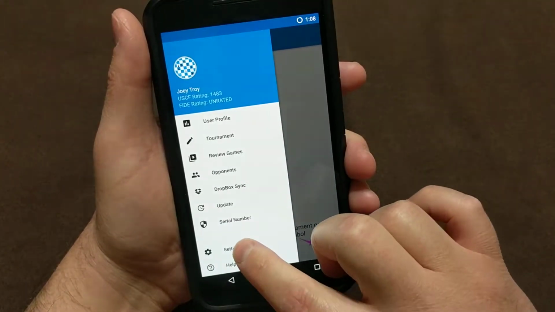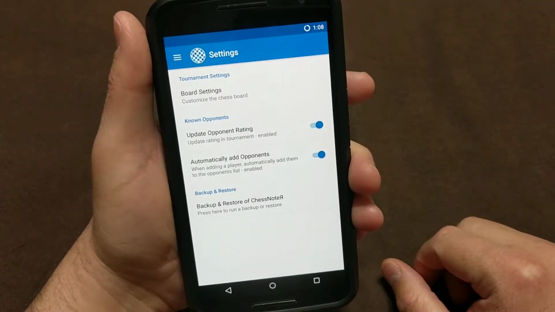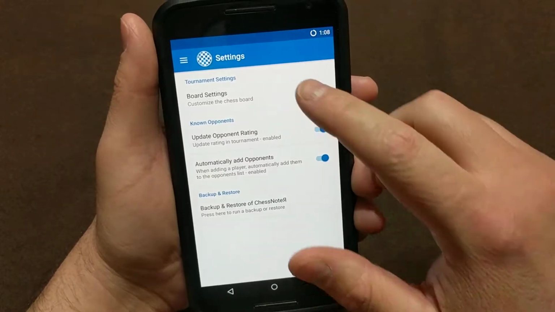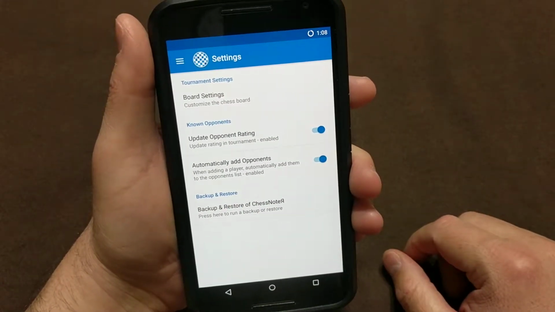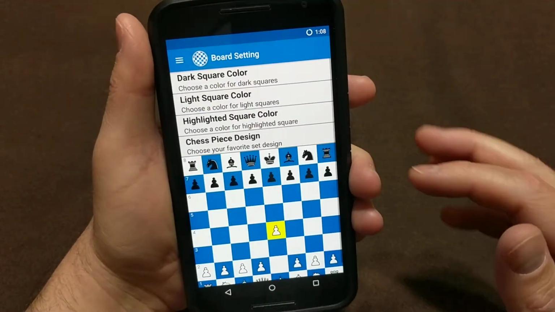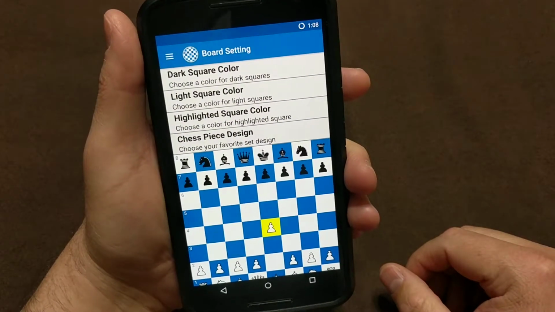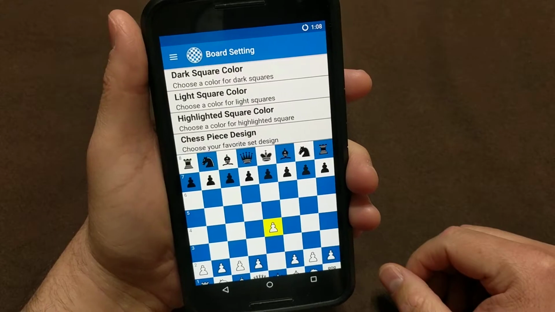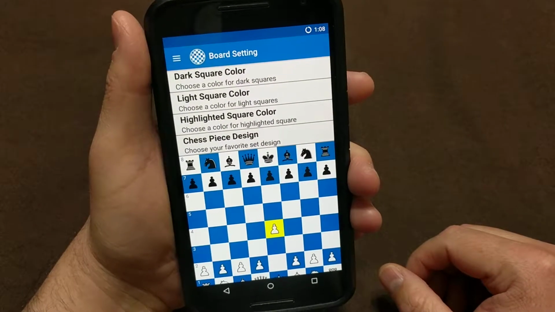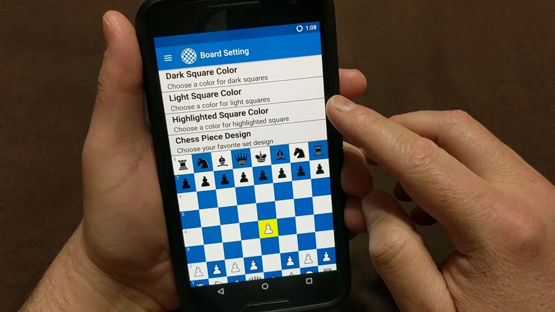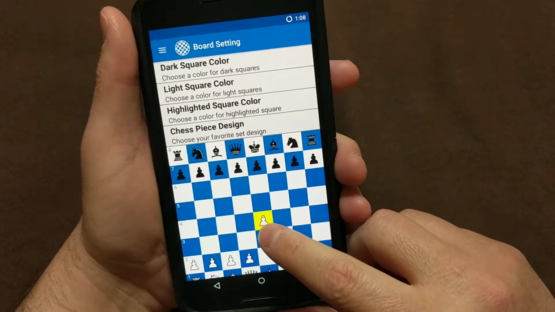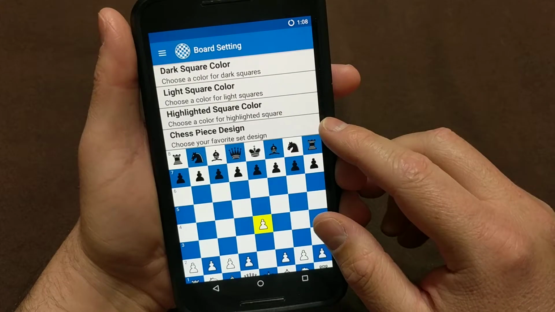So the next thing we're going to do is dive into settings. Under settings, we have a couple different areas. We have board settings, known opponents, and backup and restore. We're going to start with the board settings. Essentially, on the board settings, this is where you can change all the colors of the board. You have the option for the dark square color, the light square color, the highlight square, which is the yellow square shown here, and then your chess piece design.